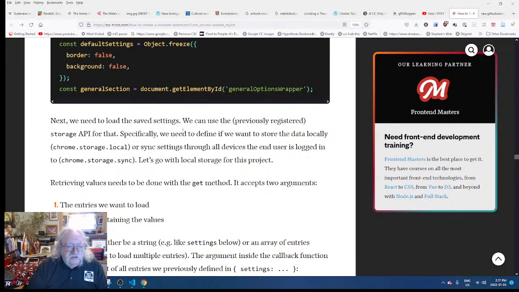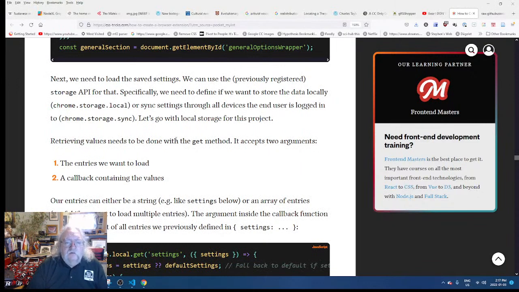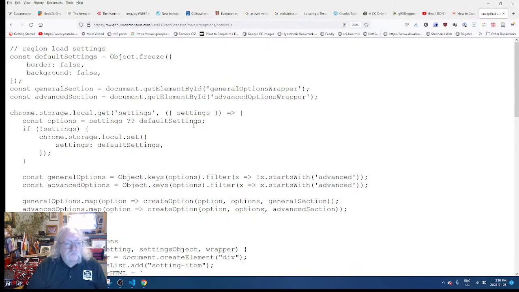Next, we need to load the saved settings. We can use the previously registered storage API for that. So we need to define if we want to store the data locally, chrome.storage.local, or sync settings through all devices the end user is logged into, chrome.storage.sync. Let's go with local storage for this project. Okay, and let's see if he's done that. Chrome storage.local. Okay.